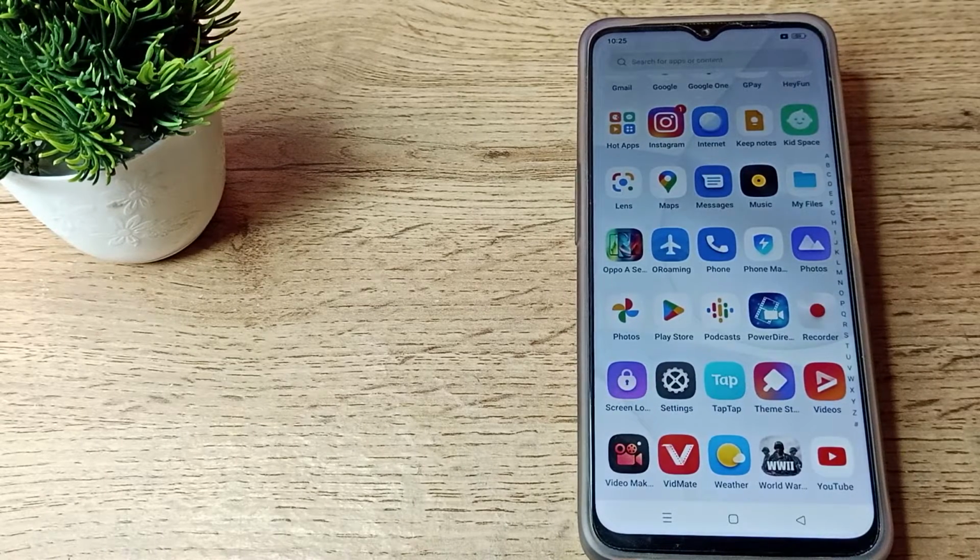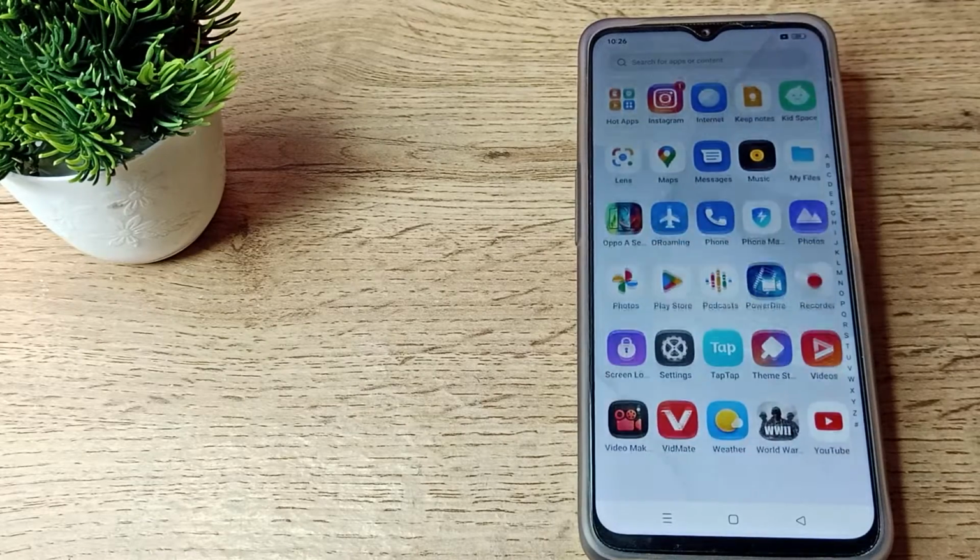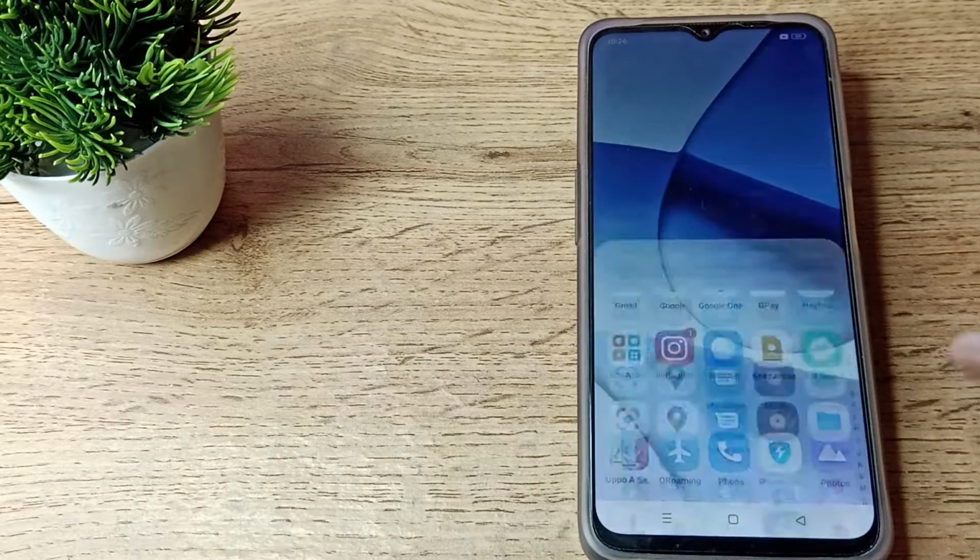Today we are going to talk about Realme phone sound and vibration settings. In this video I will show you how you can enable your vibrate mode. So now let's see how to enable vibrate mode in our Realme phone.